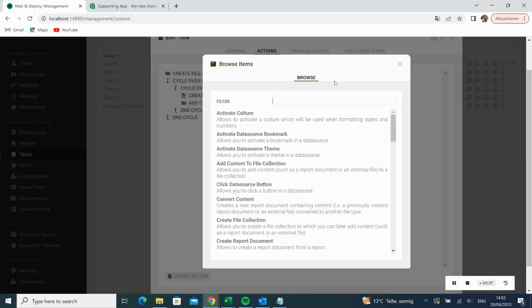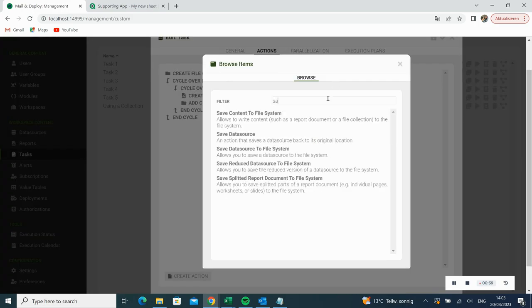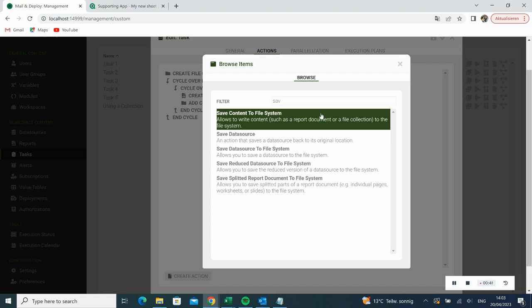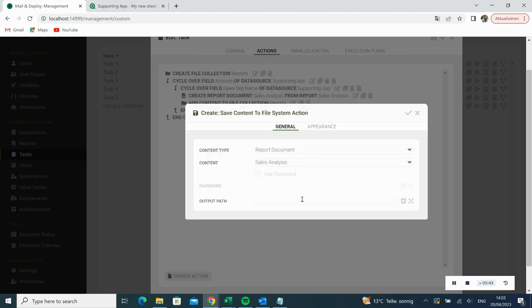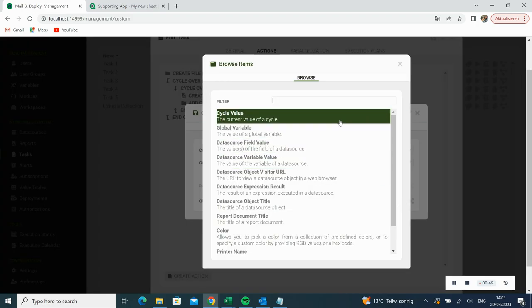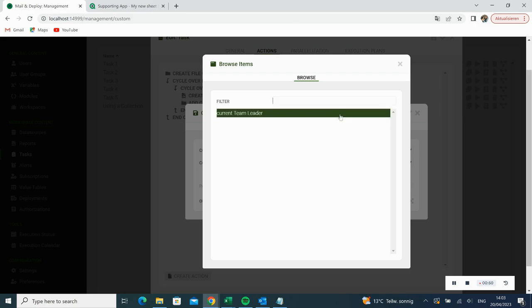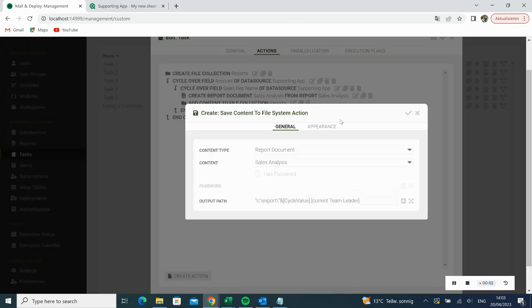We can now create a child action in the outer cycle to save our reports to the file collection. So, we click the action Save Content to File System. Then we add the output path including the outer cycle value called Current Team Leader in our case. We still need to change the content type from report document to file collection.